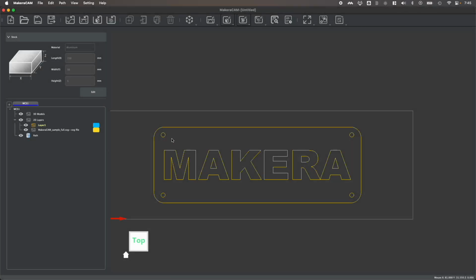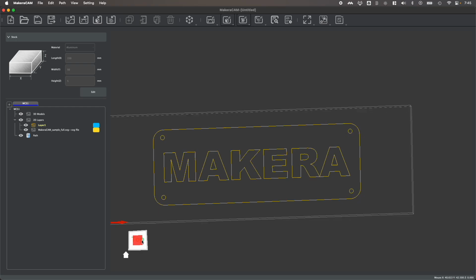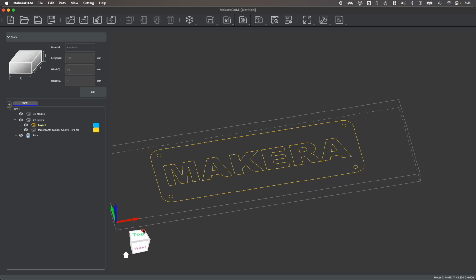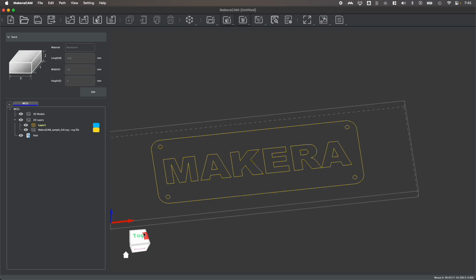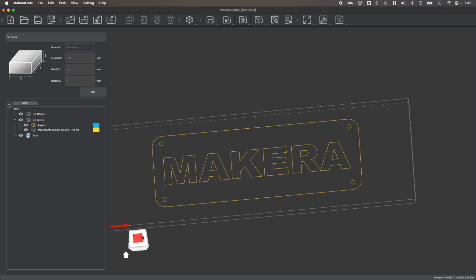Hi everyone, in this video we're going to be looking at how to import and edit two-dimensional design files in Makera CAM. 2D files, formerly referred to as vector graphics in Makera CAM, are flat design files that can be imported in both SVG and DXF file formats.